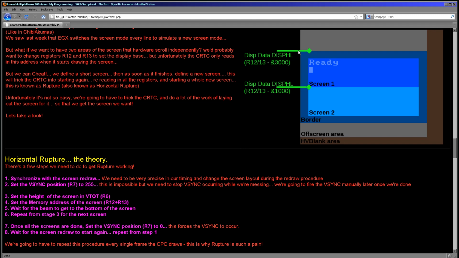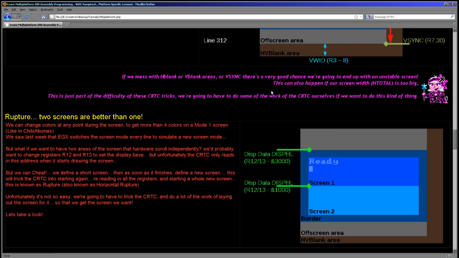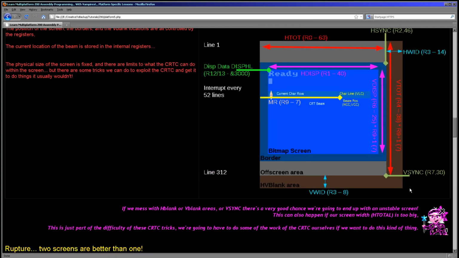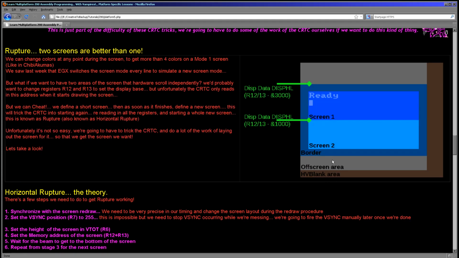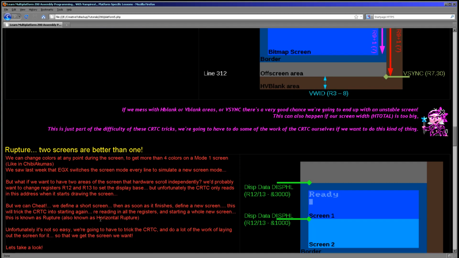Next, what we're going to do is disable the Vsync. Now, the Vsync happens at the bottom here. Why are we doing this? Well, we don't want the Vsync to occur after we've defined our first screen, because we're going to define a second screen. So we need to trick the Vsync into being disabled, and we'll turn it back on later on. So we set the Vsync position to 255.